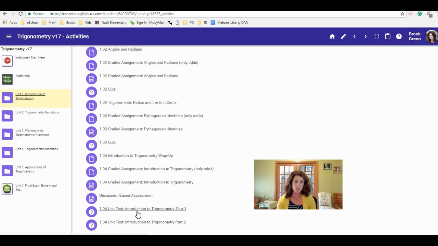So hopefully that helps out a little bit, just reinforcing how you can turn in an assignment, and also reinforcing that on those graded assignments, you only need to complete the odds. So please let me know if you have any more questions.